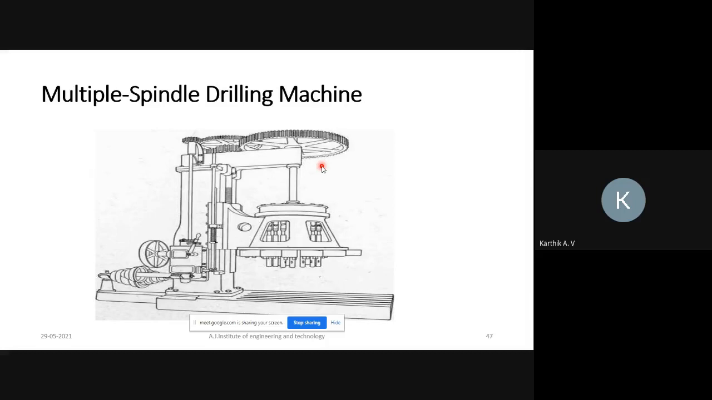Next, the multiple spindle drilling machine. Here the workpiece is at a single location, and in that single location you can carry out multiple operations. The difference is that in the previous one you can carry out operations at multiple locations, but in the multiple spindle drilling machine several operations are carried out at a single place in the workpiece. That is the difference. Understood?